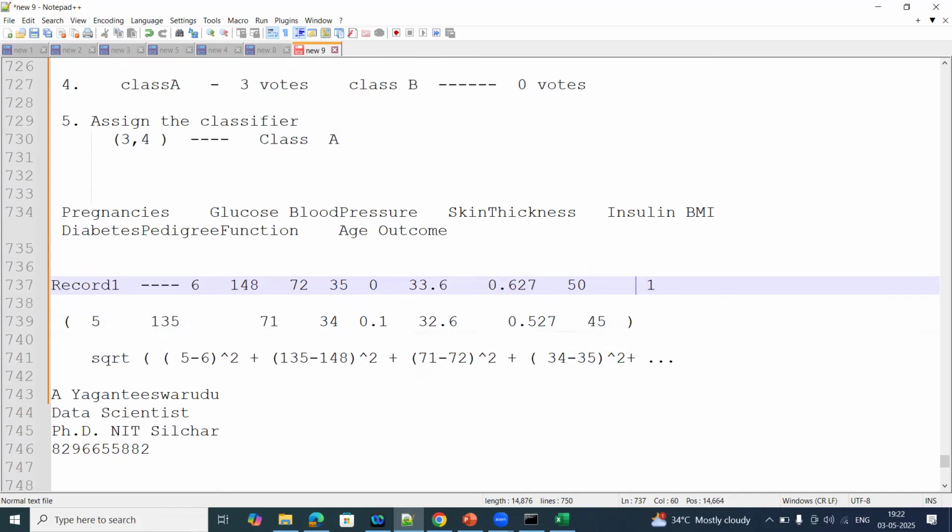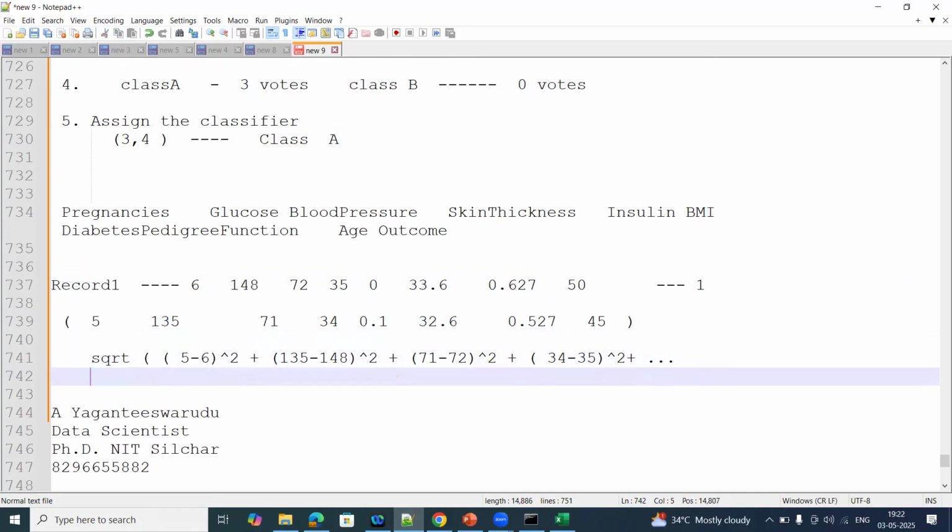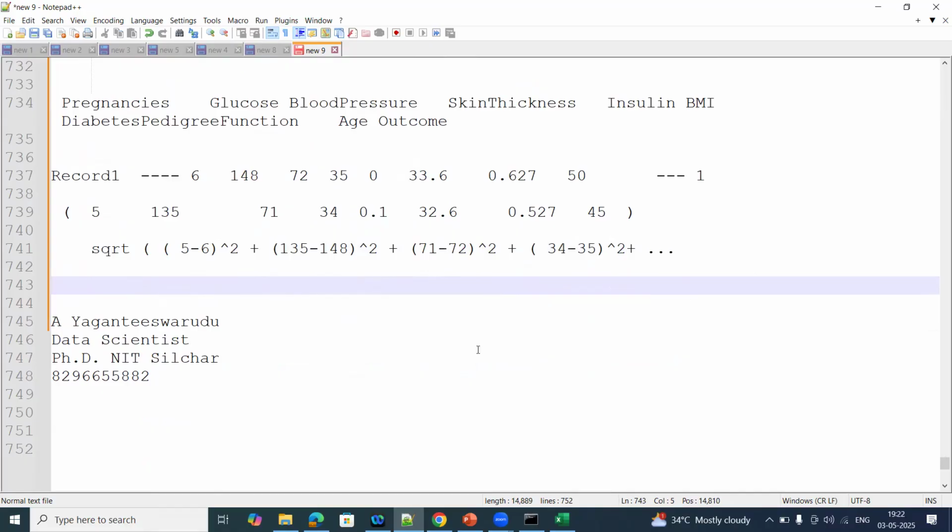And don't do any minus for this. This is our class, right? Finally, we are going to decide whether it is class 1 or class 0. So for this output, no need to do any subtractions, because for our data point we don't know whether it is diabetic or non-diabetic. That is our task. We need to find out whether it is a diabetic patient or not. So this is just one point. Like this, you need to apply the same formula for all those 768 records.